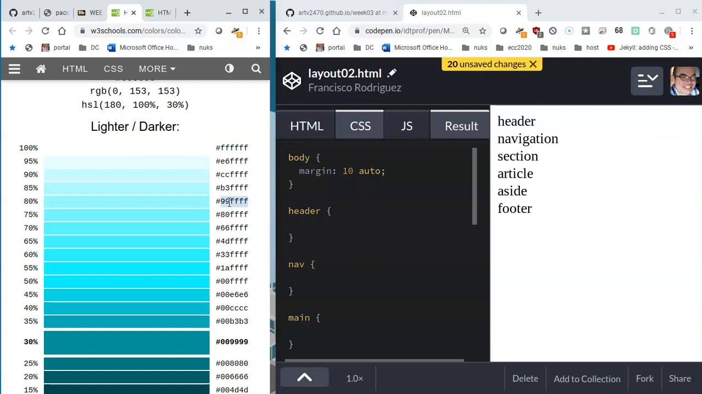I'll double click to select that and copy it. And so then my header, I'm going to give it a background color. Background hyphen color, colon, and then the hashtag, because this is a hexadecimal, pressing Control V as in Victor to paste, semicolon to end the line. And the header, as tiny as it is over here, it's already got a background color.